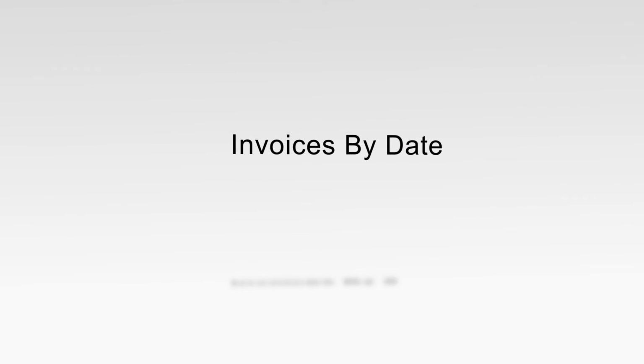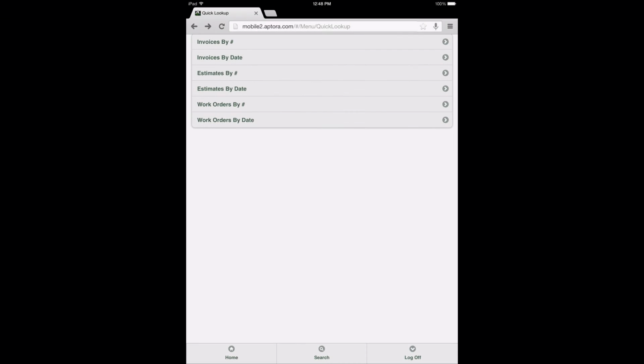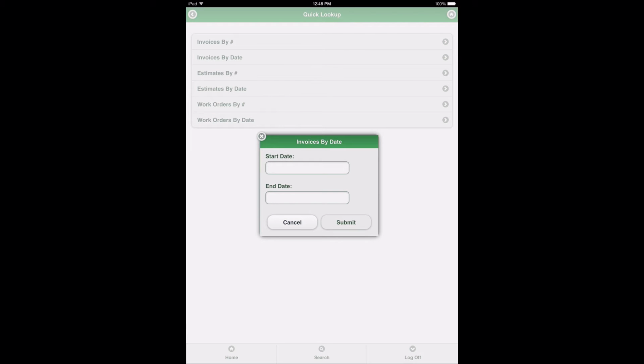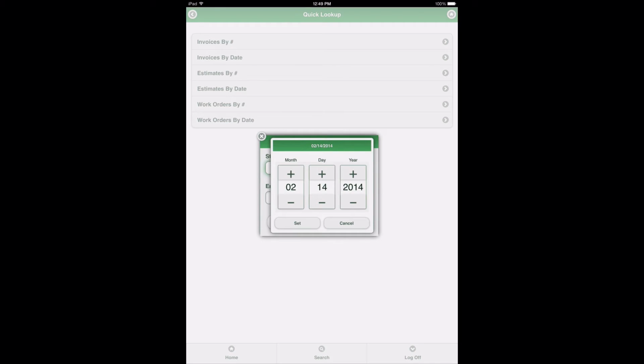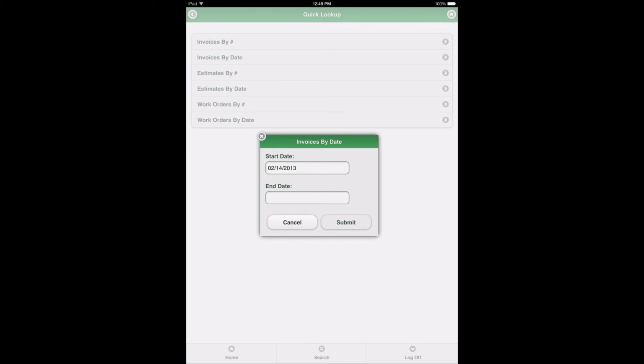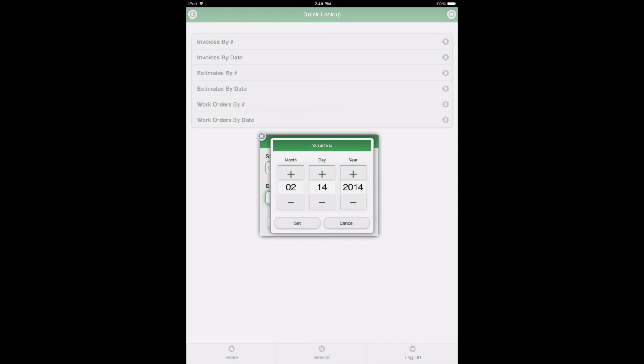Invoices by Date. Upon selection of the Invoices by Date data view option, a user is presented with a data entry window requiring a start date and end date to search for invoices falling within this criterion. Enter a start and end date and click the Submit button to return a list of search results.